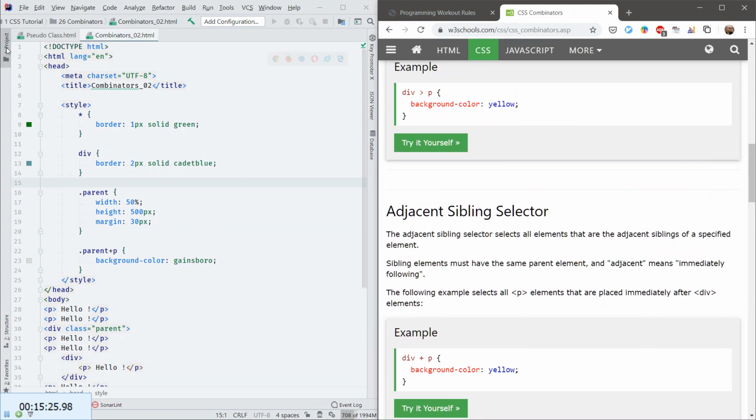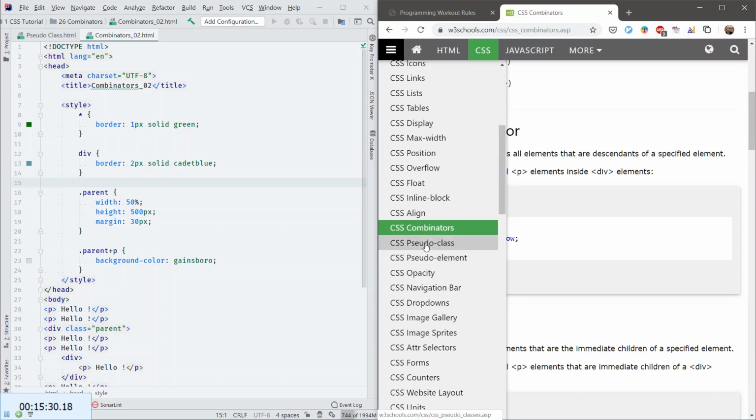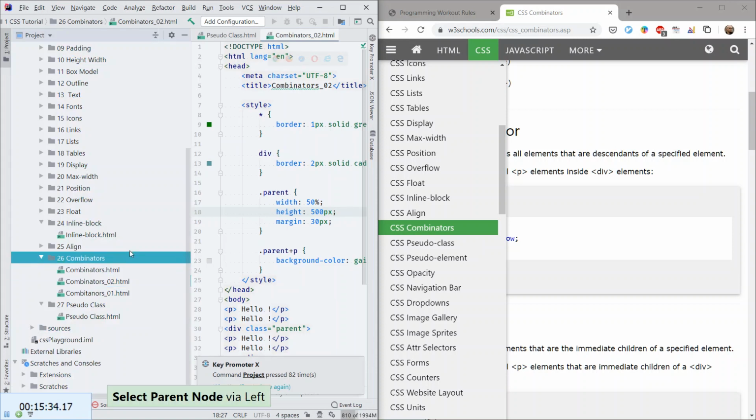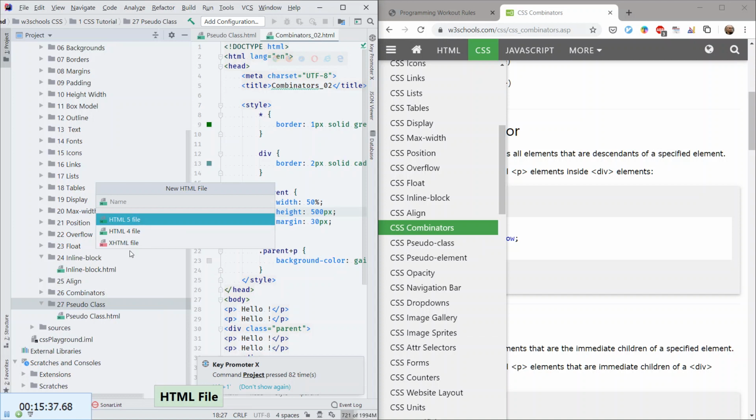So we can go to the next one, and the next one is pseudo class. We will create an HTML file. It will be called pseudo class, and this will be one. Sure.